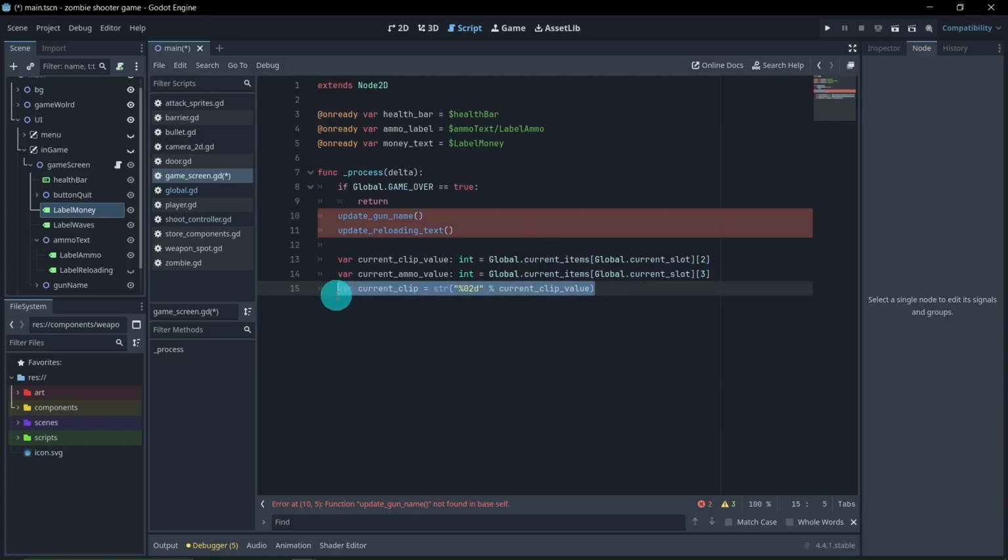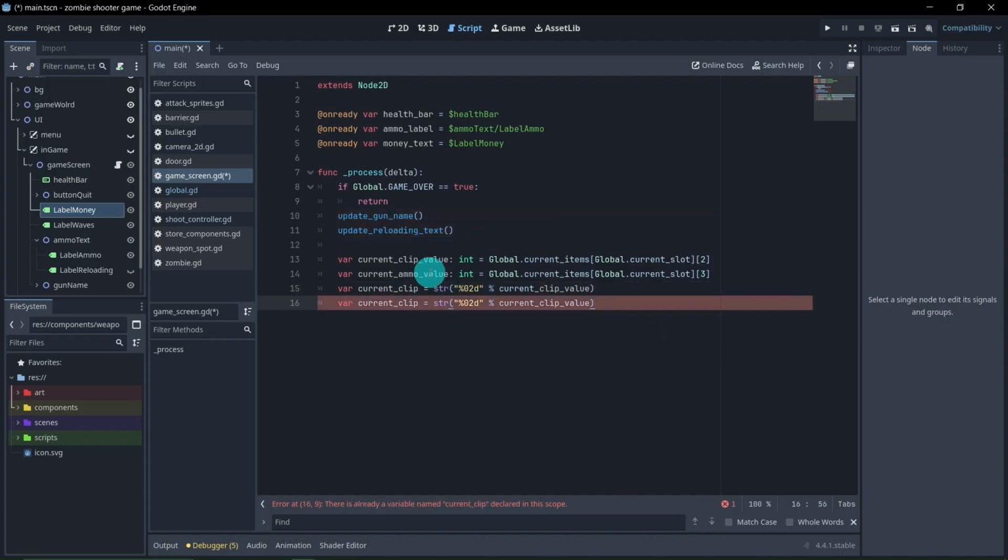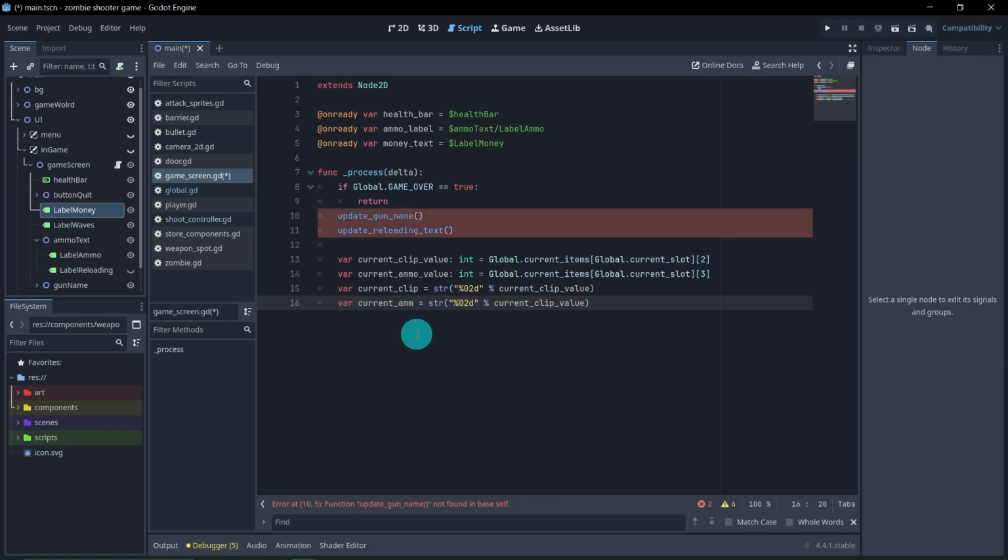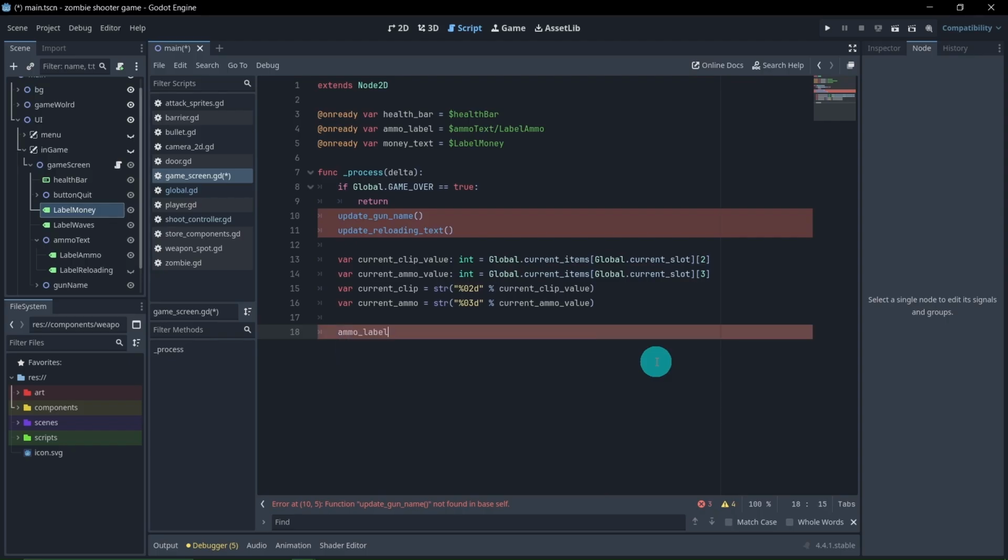Then let's do the same thing for the ammo. Let's paste it below. We'll just do current_ammo now. This time, I'm going to increase it by one zero, which we can simply do by changing that 2 to a 3. So now it'll always be a 3-zero value, and this will always be a 2-zero value. Then simply change this to our current ammo value. Nice. Then we can go ahead and set it, which I'm going to do by using our ammo label.